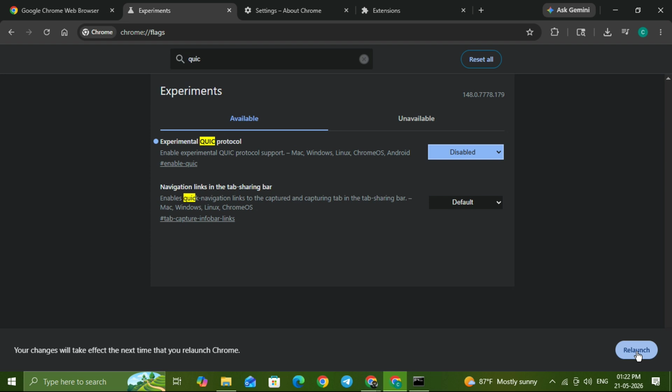After you've gone through these steps, try visiting the website again. In many cases, one of these fixes will solve the ERR_HTTP2_PROTOCOL_ERROR and get Chrome working normally again. If the problem is still happening after all of this, it may be worth checking your internet connection, trying another browser, or testing the site on a different network.